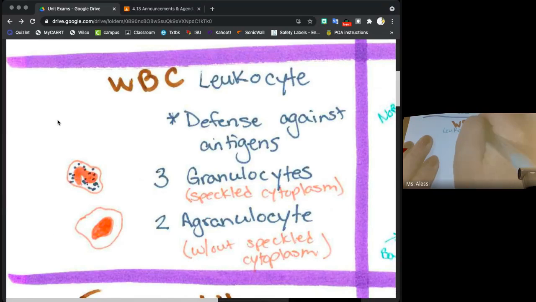So white blood cells. On the test, you might see WBC, you might see white blood cell, you might see leukocyte. They are all the same thing. They are our defense against our antigens.